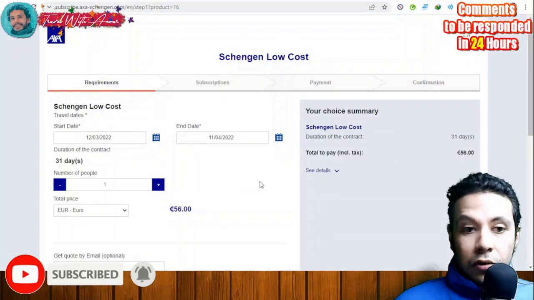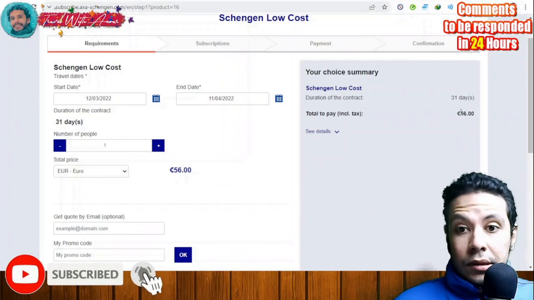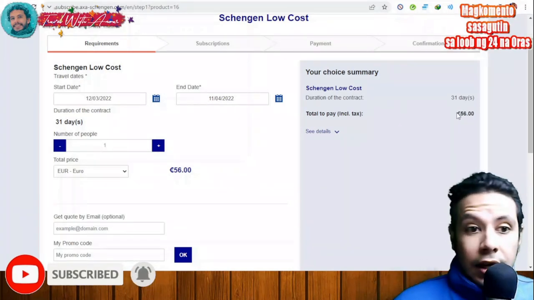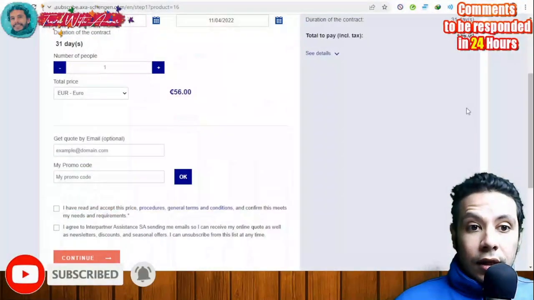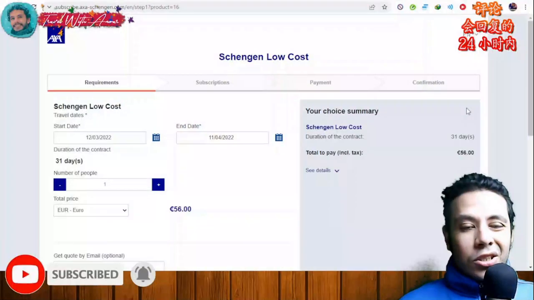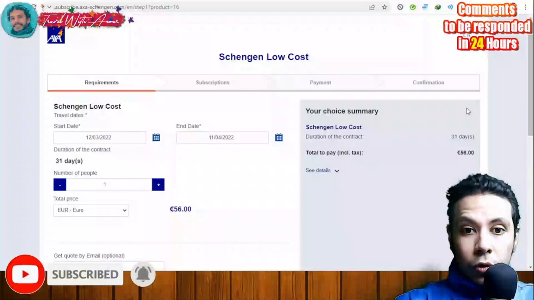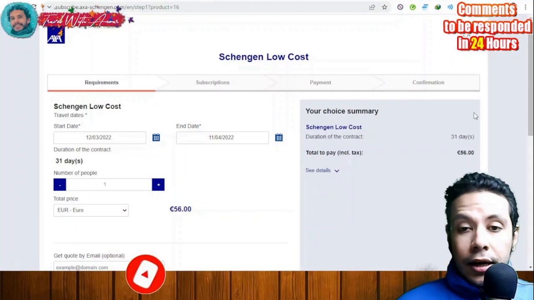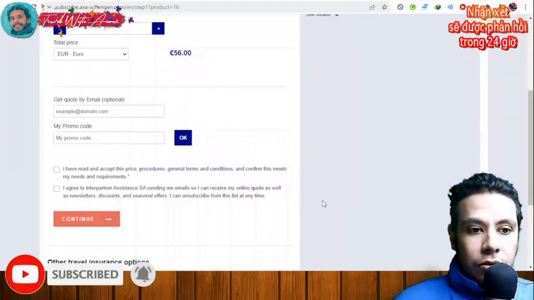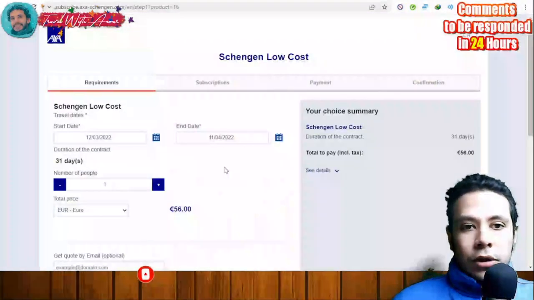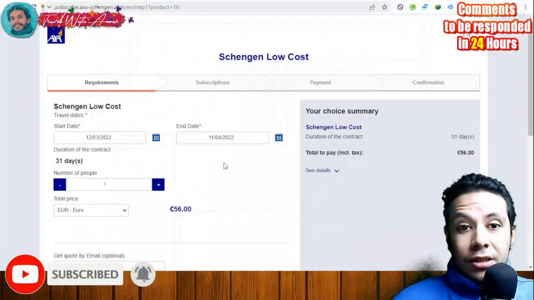the 11th of April, also for 1 month, 31 days. And it is expensive, and it covers only up to 30,000 euros. But you know, the difference is sometimes about the rate of the company, and also the categories they are covering in the travel insurance. Here I'm just showing you how to choose and how to apply, because choosing the category and the options is something that depends on you.